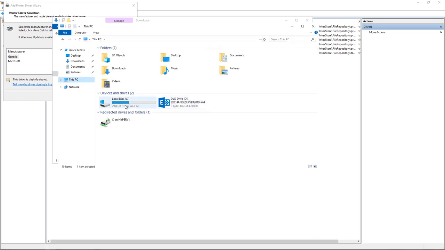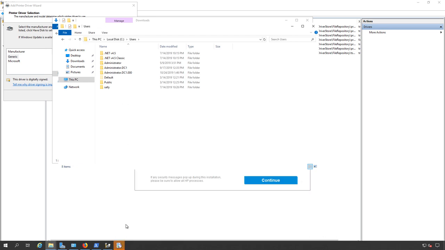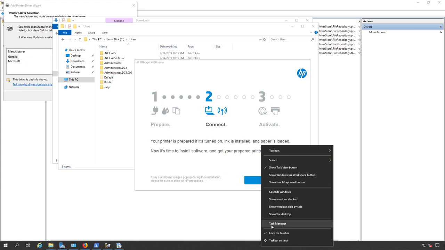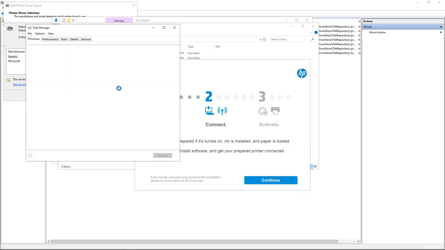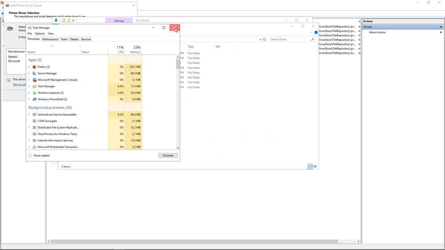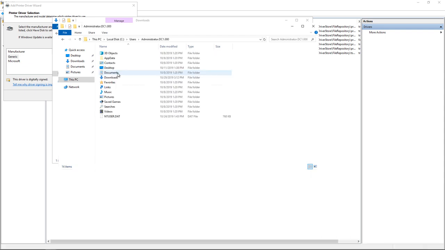We'll go to the C drive. And then we'll go to this users folder. And what's going to happen is this file is going to unpack itself and put all those files into a temp folder. So if I double click on users, and now it's trying to run the executable. So we're going to cancel out of that. And unfortunately, the only way to do that is to go to Task Manager and end that task. Okay, that's done.